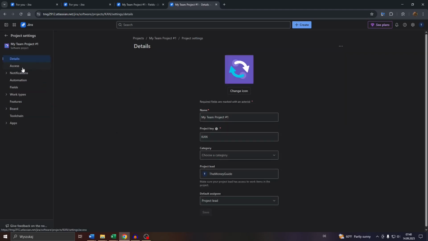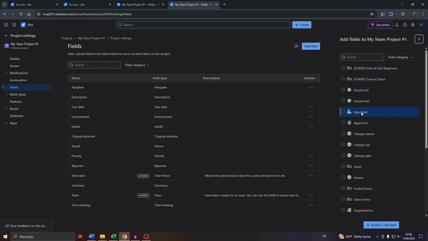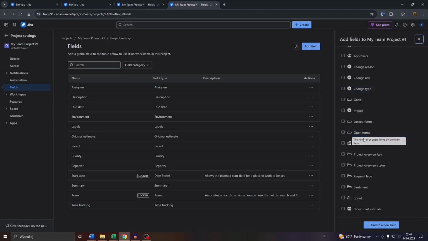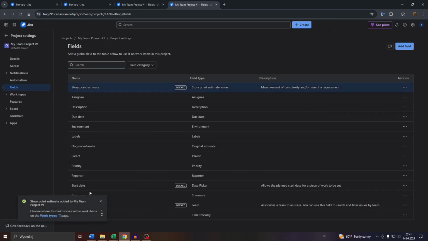Inside your project settings, navigate to fields here on the left panel. And in the next step, guys, you will need to add story points as a separate field to that list of fields here. To do that, click into add field in the top right corner. And from that menu here to the right, select story points. Scroll down if you don't see them. There they are at the bottom of that list or almost at the bottom. Select them here by clicking into that checkbox. And after that, click into add one field. That is going to add story points as a separate or available field to your project.